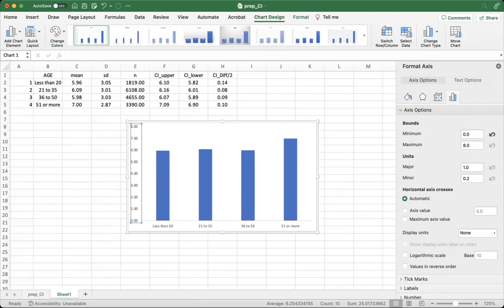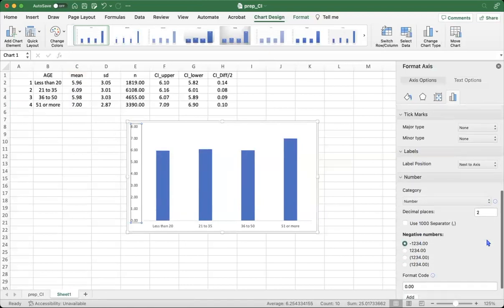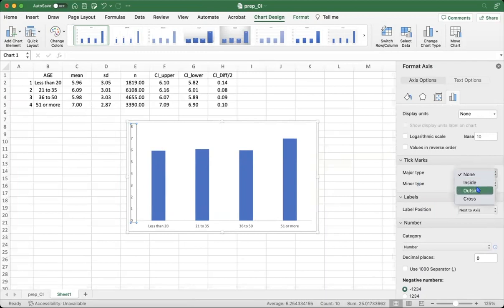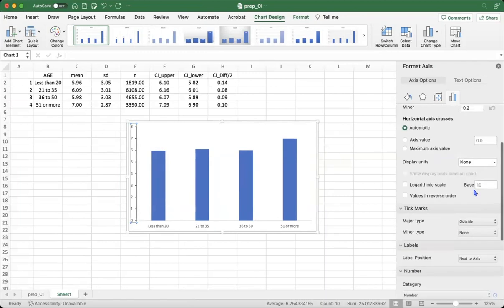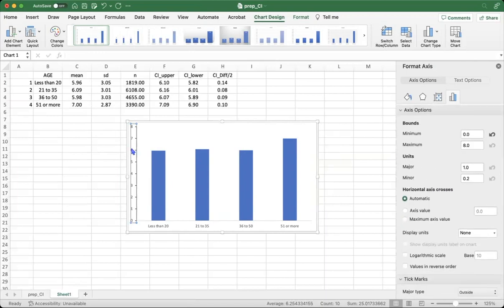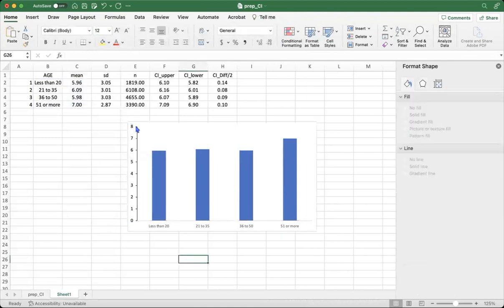If we want to get rid of those decimals because they're not needed, we can go to Number, and where it says decimal places, we will just put zero. Perfect. The next thing that we can do is add our tick marks, and we want them outside. We're going to make sure that our numbers are black just to make them easier to see, and then I'm going to make them a little bit bigger. Okay, so now we have a nice vertical axis with tick marks.